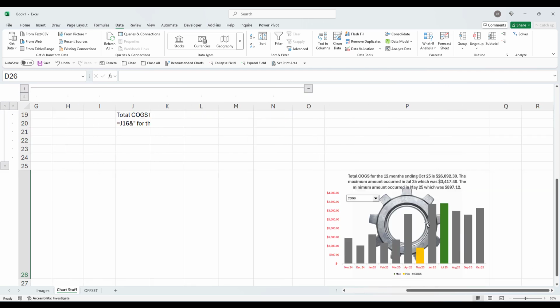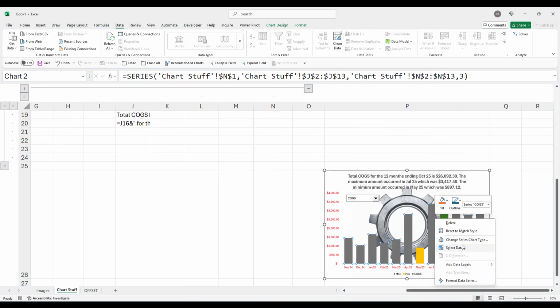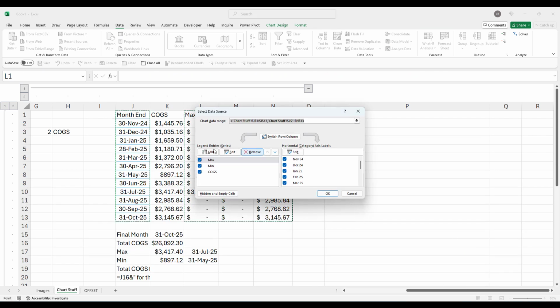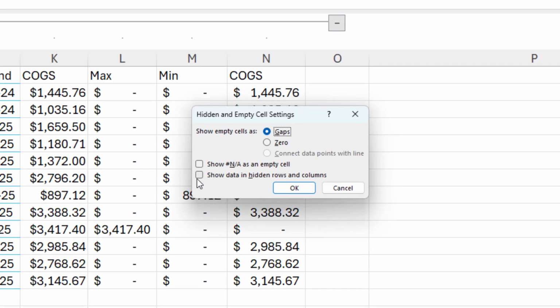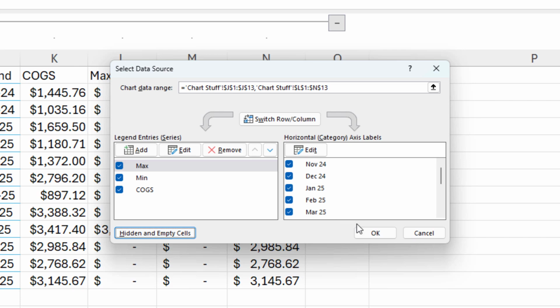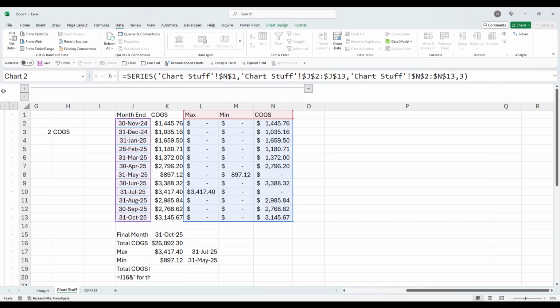And I'm going to go back to the chart and right click and click on select data. Now in here, there is a button that says hidden and empty cells. And if I click on that, one of the things that drives me mad in here that I think should be the default option is show data in hidden rows and columns, which you can zoom in on. And if I actually check that and click OK, and then click OK, I can now close this and this.